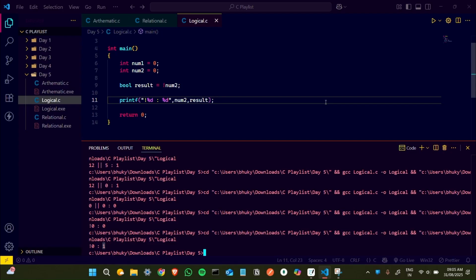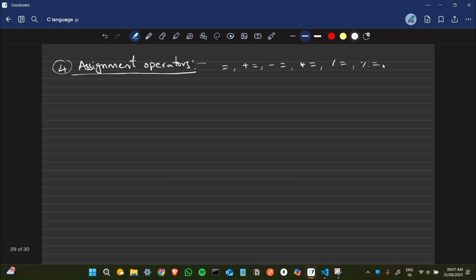Okay, and fourth, coming to assignment operators, we have equals to, plus equals to, minus equals to, into equals to, by equals to, modulus equals to. Okay, so what do these assignment operators do? So these operators assign value to the variable.